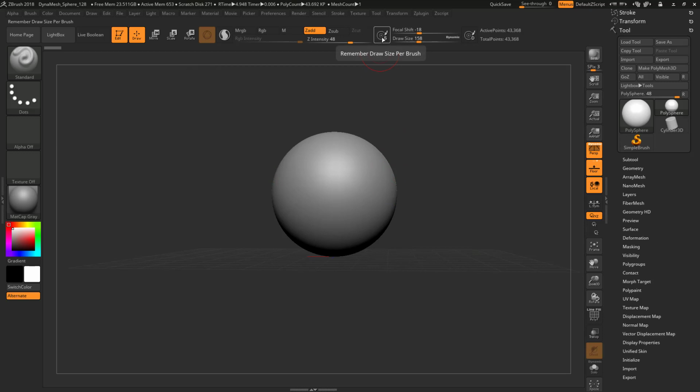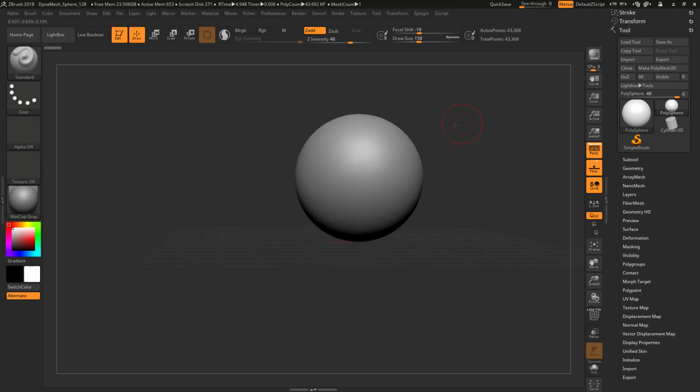These are new features. Remember draw size per brush. So now there's an option whether or not these settings should be global or if they're attached per brush. Well, it's interesting. I actually prefer. Oh, draw size per brush. Okay, well, that's interesting. Okay, so let's look at a new brush.